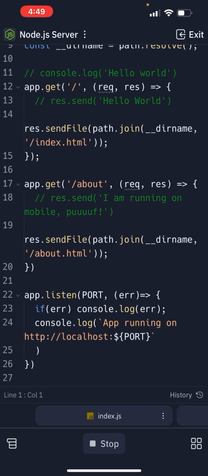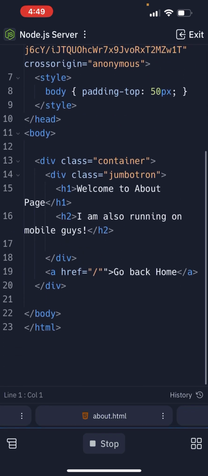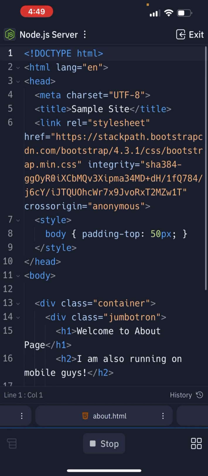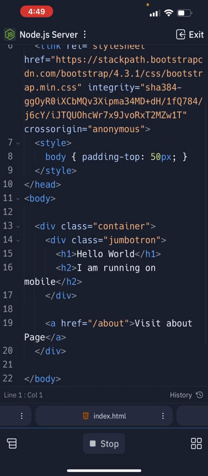Let me show you all the files. So these are the files. This is about me.html, and this is the file that is going to show when I run the server. And this is the index.html, the landing page that is going to show when I run the server.